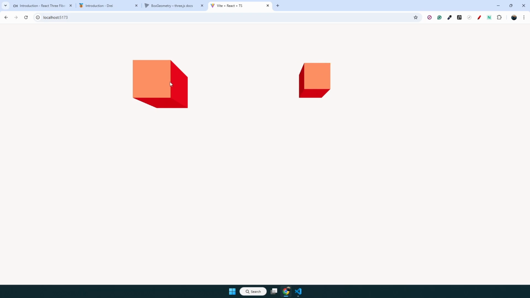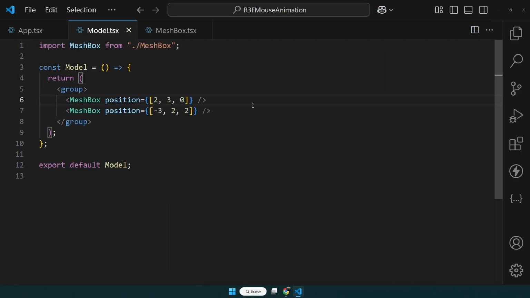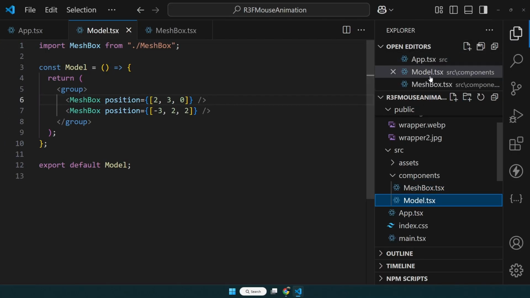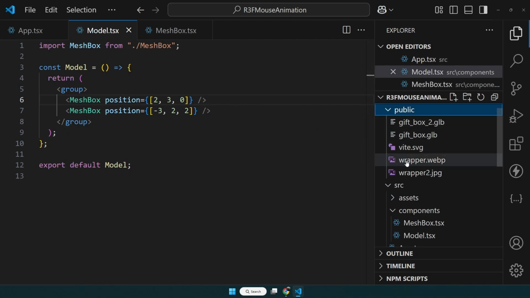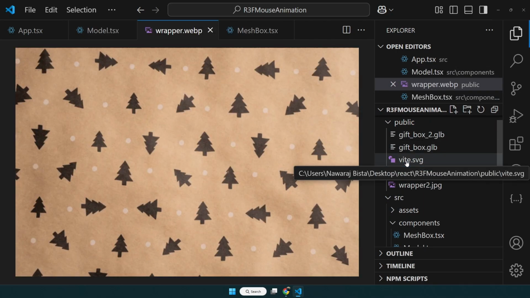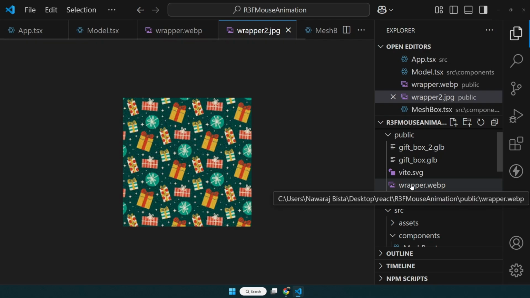Right now, these boxes look like just a red cube. To make them look like a gift box, we will add a gift wrapper texture to these boxes. I already have 2 wrapper images in my public folder. You can also find an image that you like as a texture for your boxes.